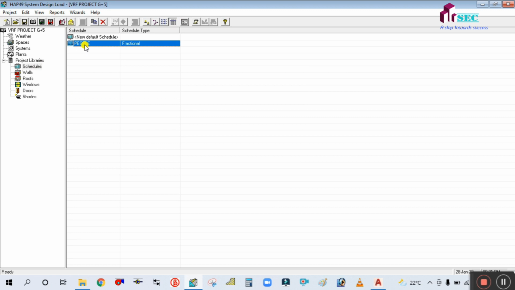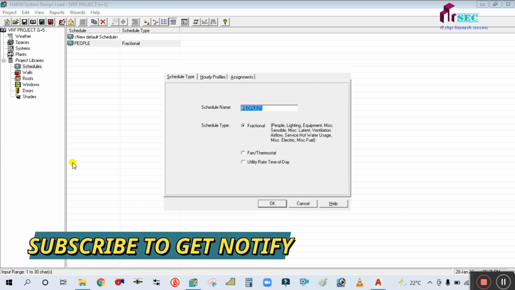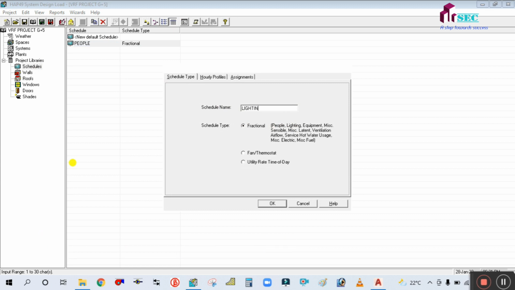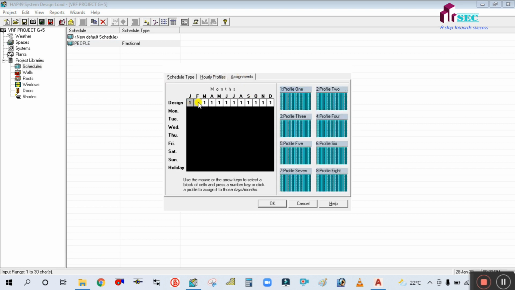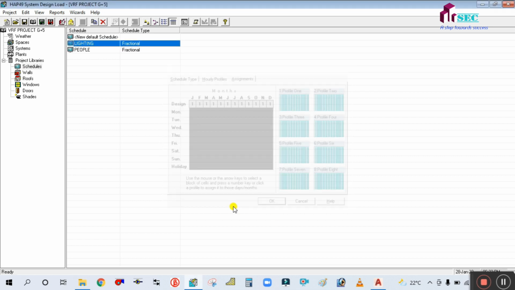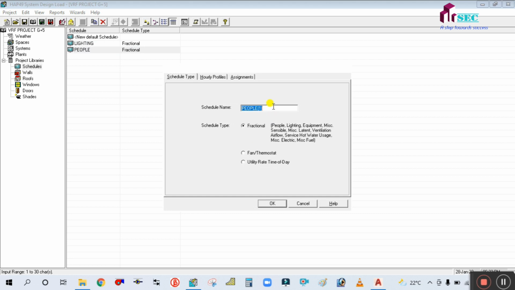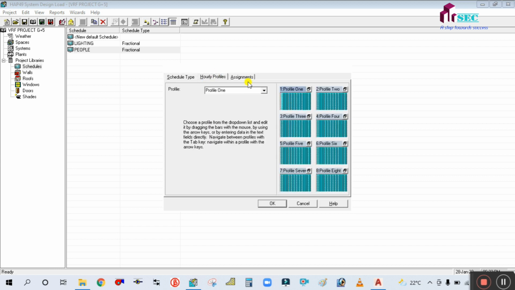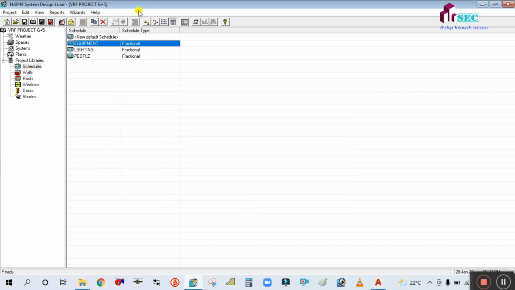Next schedule is, simply right click on people schedule, duplicate it, and next schedule is lighting. So simply type here lighting and click on fractional, then go to the hourly tabs, simply select, and go to the assignment, then select profile 1, click OK. Again right click, duplicate, and this time we have to create the equipment schedule. So equipment, click on fractional, then hourly profile, select first profile, go to the assignment, select all, click OK.